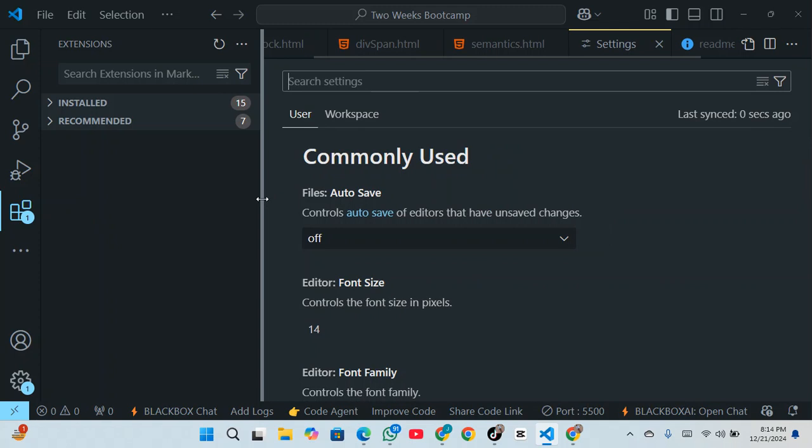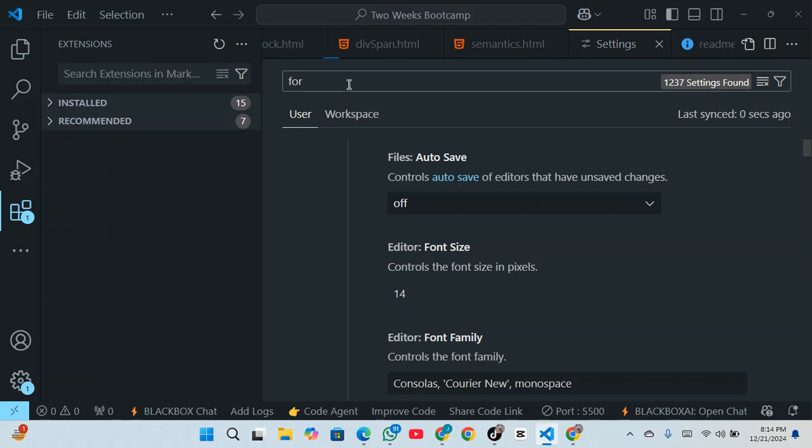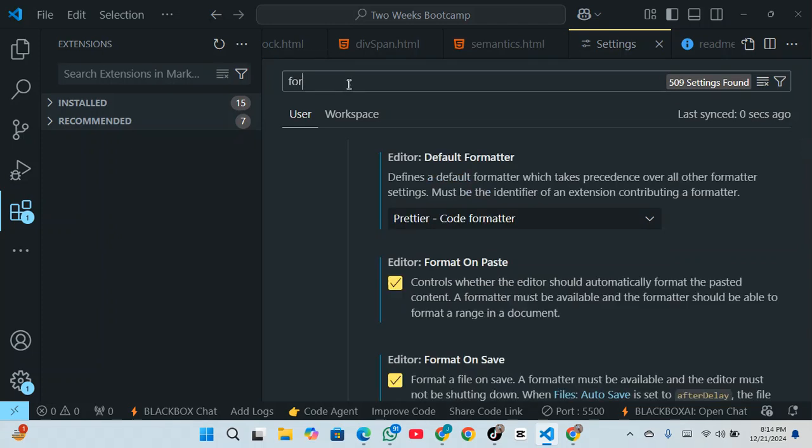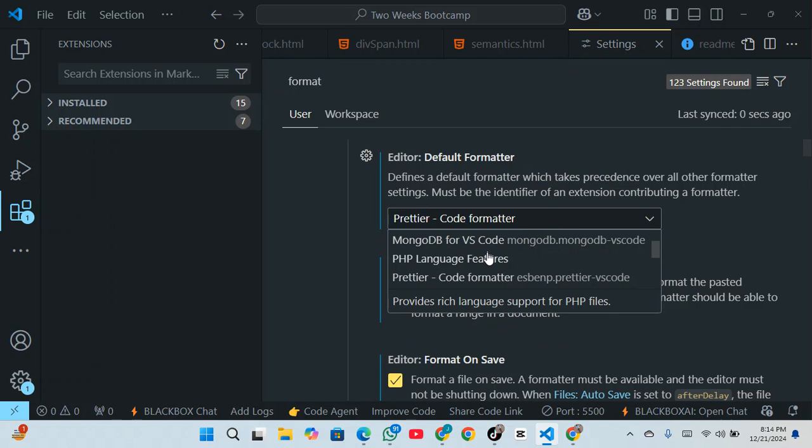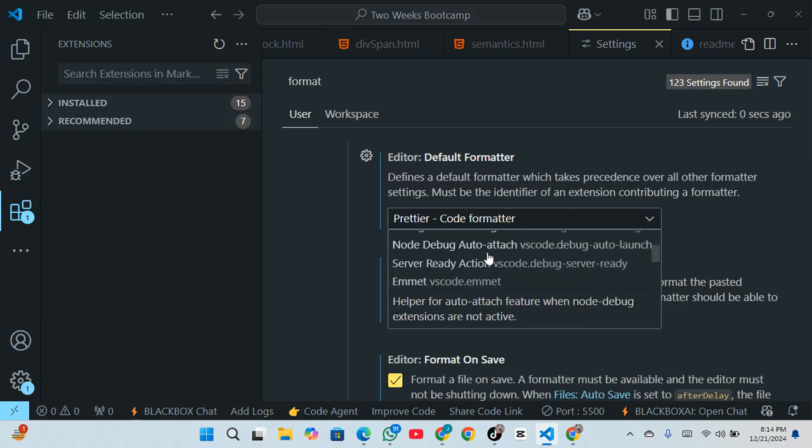Search for formatter, or yes, just search for format. Just type format. It's going to bring out this filtered result for you. So you can see my default formatter is Prettier code. Yours might not be Prettier code. Yours probably might be null.